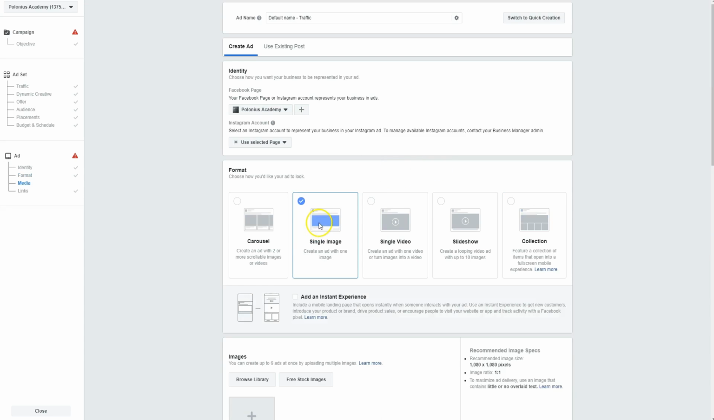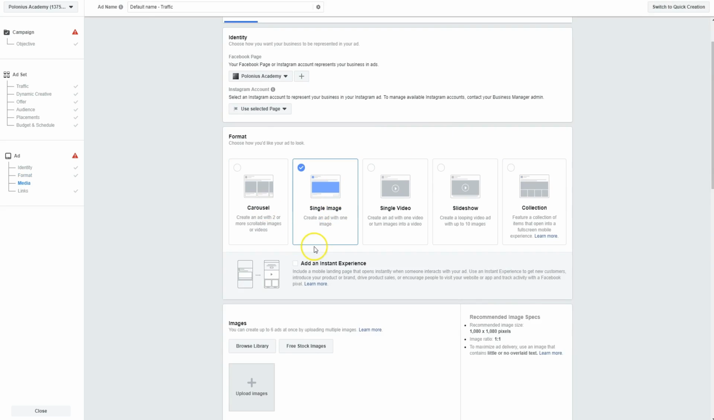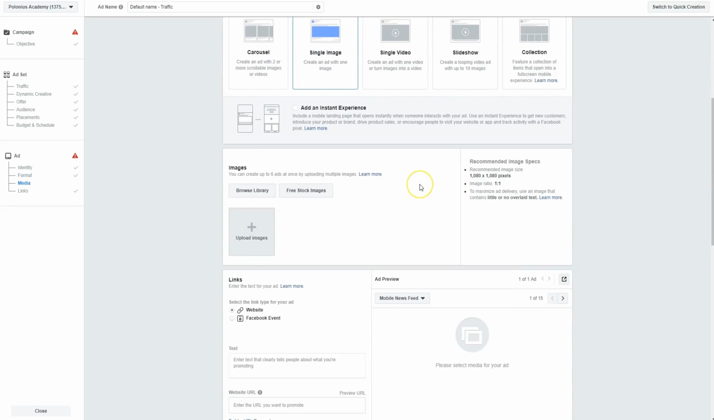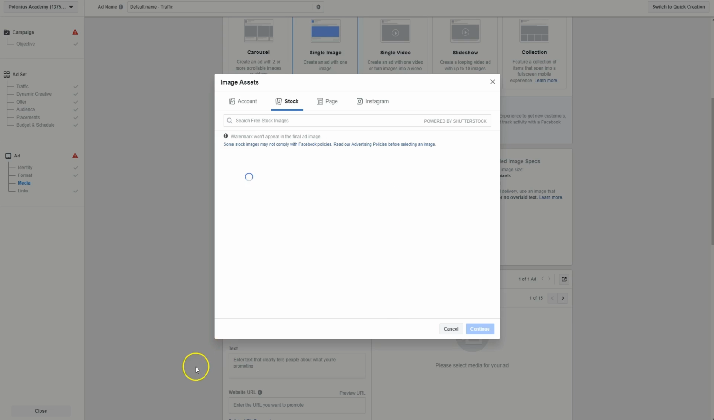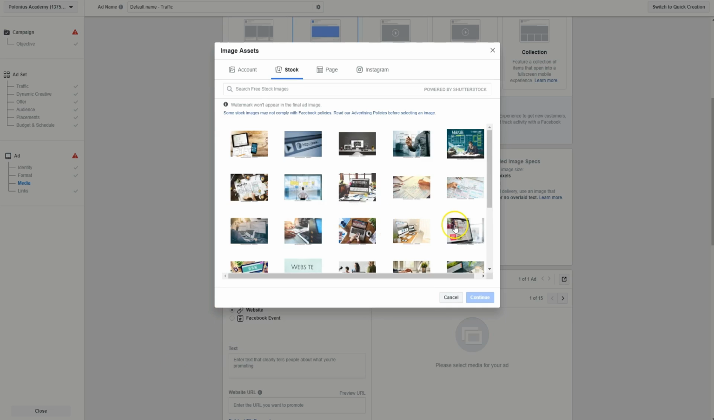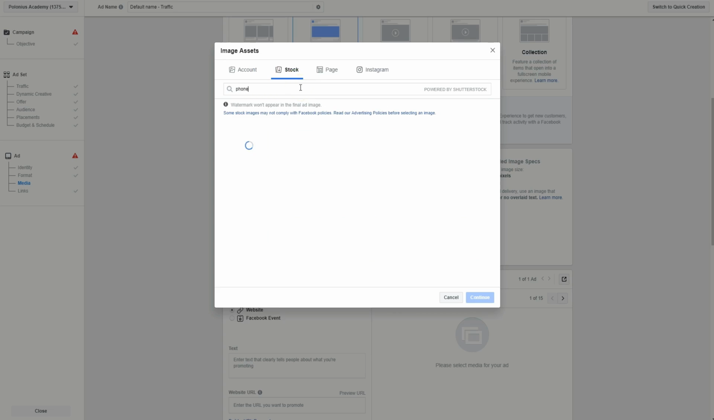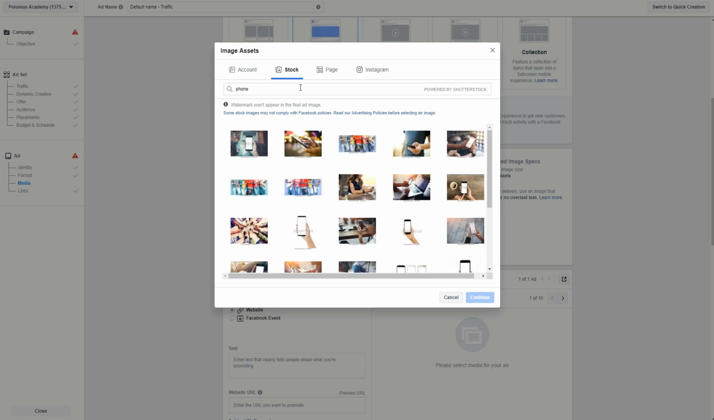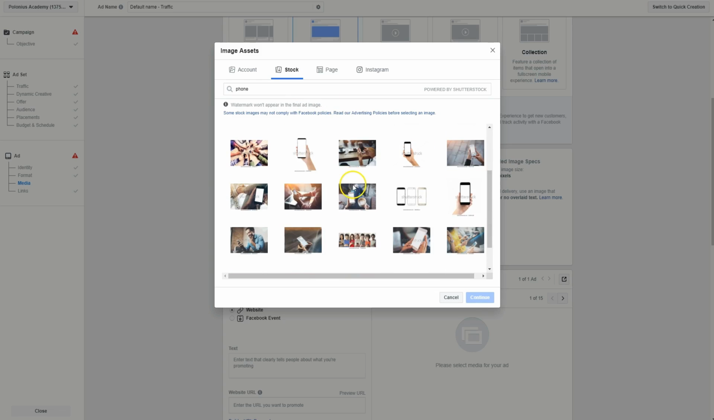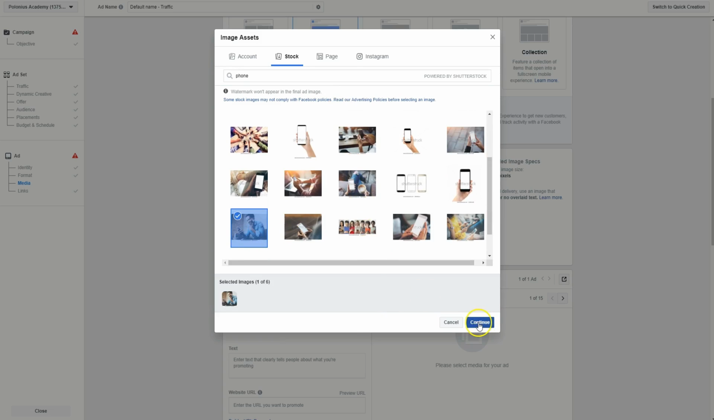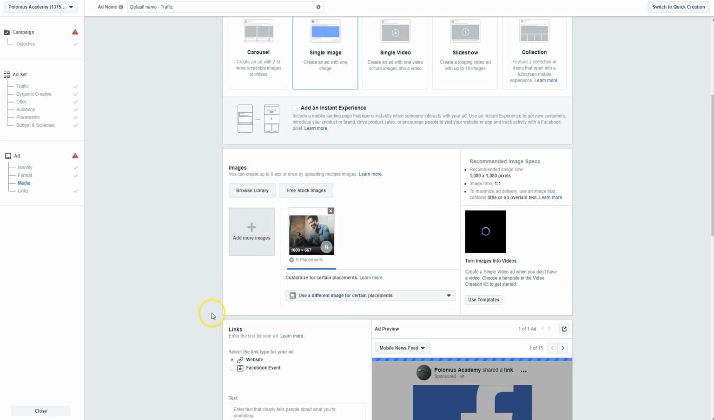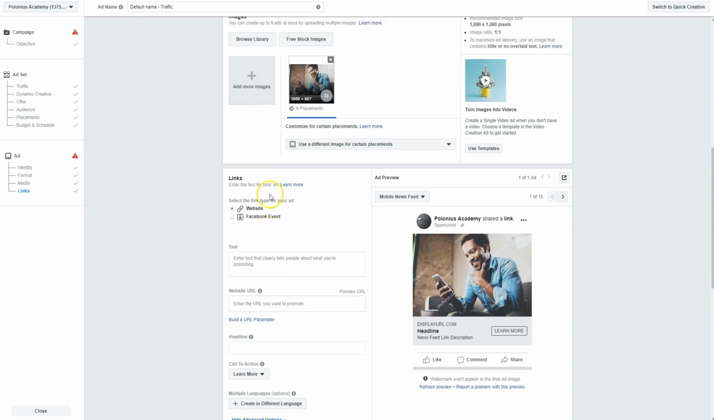So we're going to go with single image for our ad, and we're going to scroll on down, and we're going to have to choose an image. Now you can choose free stock images from right here within Facebook, which is pretty sweet. So we're going to say we are offering phone closing or phone sales services. Let's type in phone and see what that brings us. There we go. Dude on a phone. That's pretty much all we need. It's a good looking stock image, and that's really all we need.